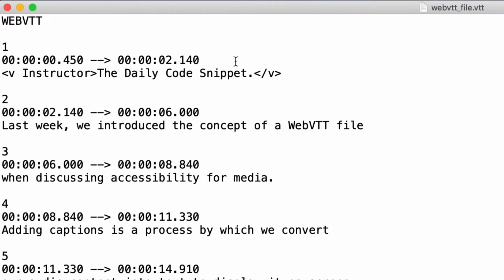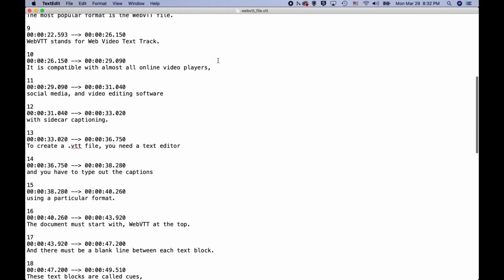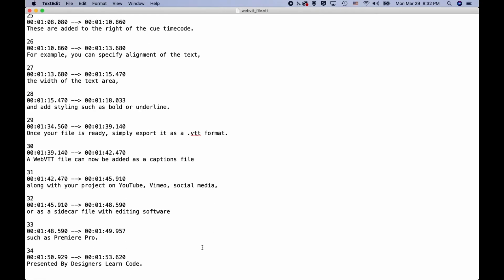In the first caption, you see that the voice is indicated by this V code. So you have an opening tag V and it says instructor, and if you know the name of the person, you can change that to the name of the person that's speaking, and then it has a closing tag with the slash. If we look down, we see that there's a total of 34 cues. It ends with our presented by Designers Learn Code. You can see that the video length is about 1 minute and 53 seconds and 62 milliseconds.